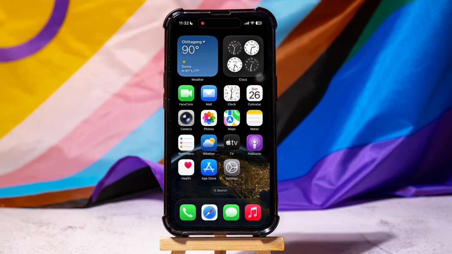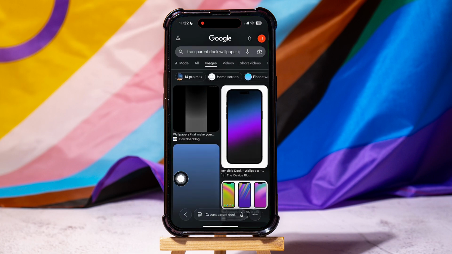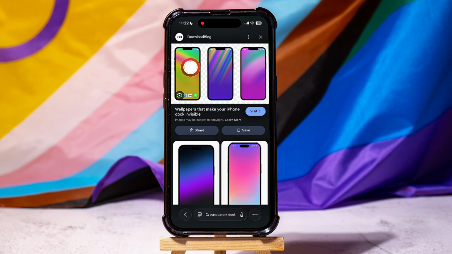How to get a transparent dock on iPhone. To get started, first of all go ahead and open up the Safari application on your iPhone. Once you are here, in the search bar, type in transparent dock wallpaper. Then download a special wallpaper from here.